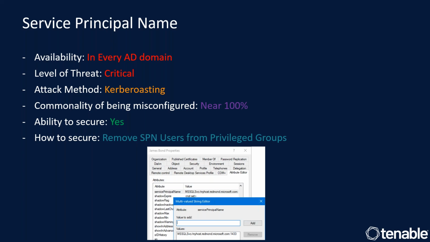Lots of different ways that we can secure this. We can make sure that those applications are running with the correct privileges. We can make sure that SPNs are not associated to privileged users or privileged groups, or we can use things like group managed service accounts to deploy those applications and run those services, where they have slightly different security controls and you can't inject a service principal name inside.